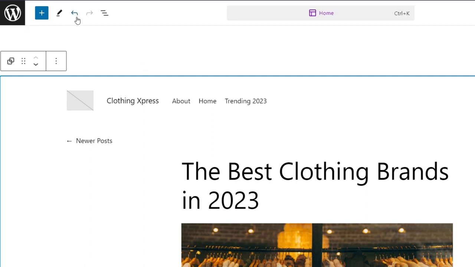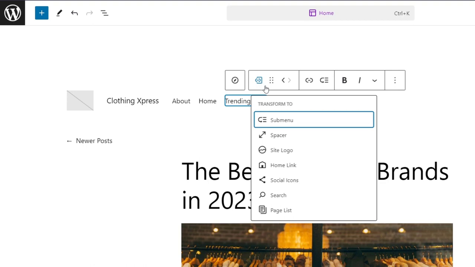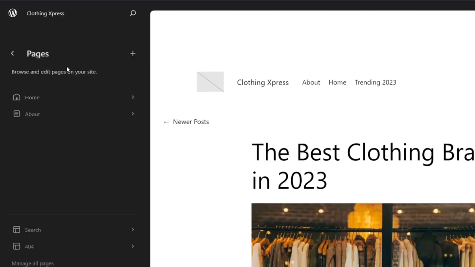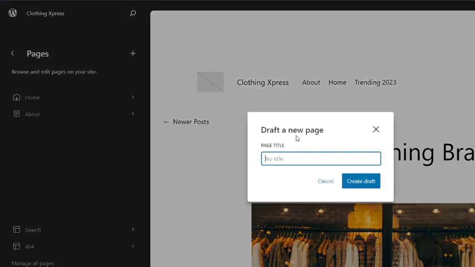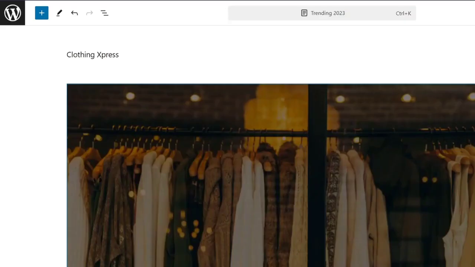And what I wanted to do is to get started with an actual new link. So let's say, for example, that I wanted to use this trending 2023 and transform this into a page list. And I wanted to go directly here into the actual page. So I'm going to hit pages. And as you can see, we don't have anything here. So I'm going to go with plus. And here, let's go for trending 2023, create a draft. So this one is going to be sending me into the new page of the trending 2023. Let's just link this actual page into our header that we have just had before.